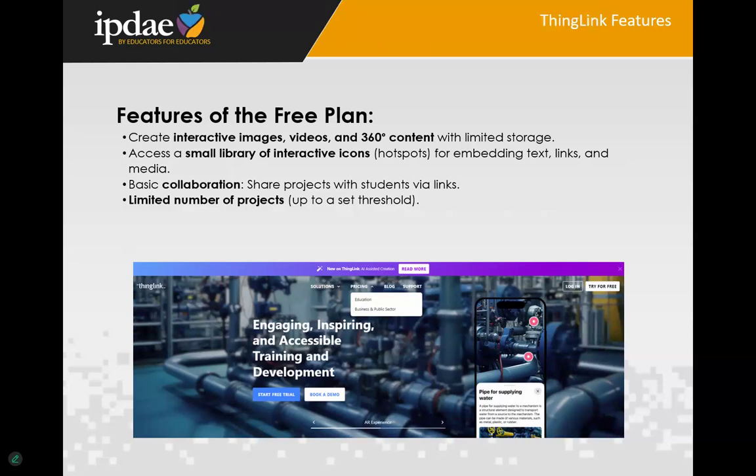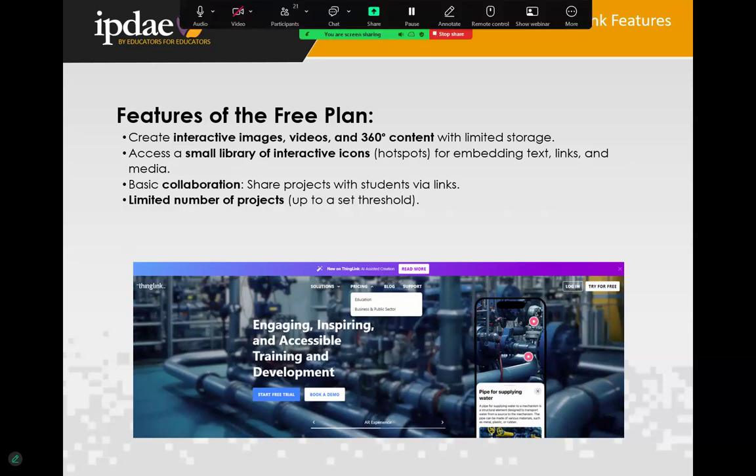So with the free plan, you can create interactive images, videos, and even 360-degree content. This means that you're going to be able to add hotspots, just like I showed you, to different media types to make lessons more engaging. However, the storage space available on the free plan is limited, so you might need to be selective with what you upload.